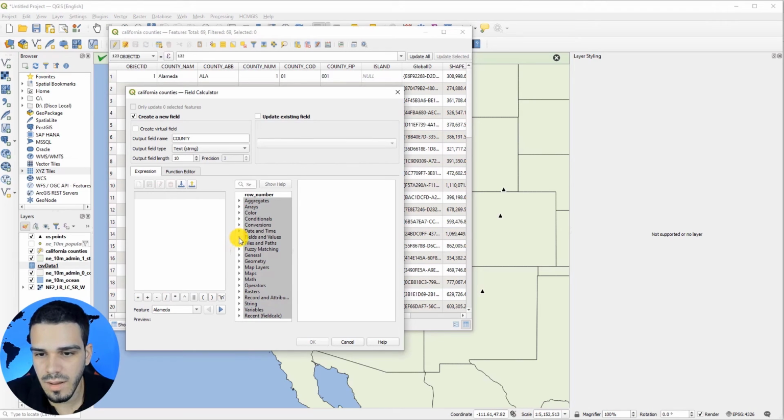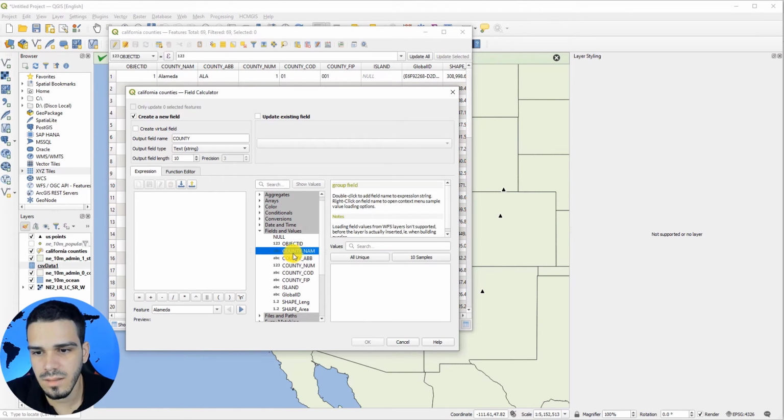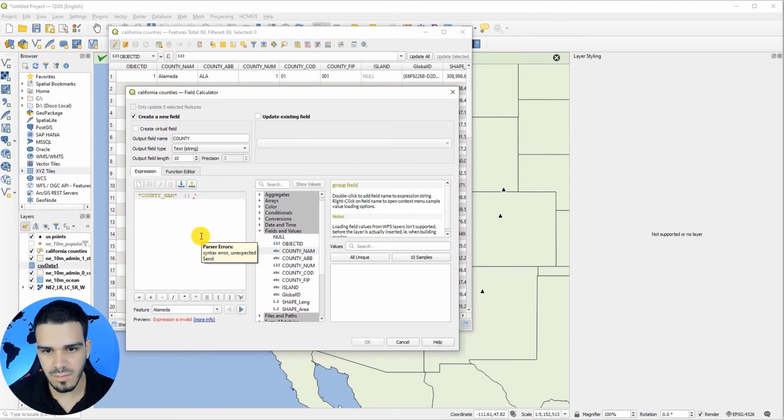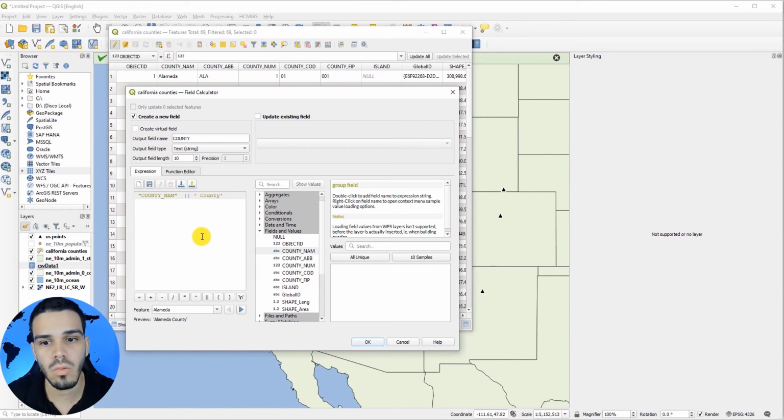With this field, click fields. Then you can double click this one right here. It's the column with the name. Click this option right here. It's a string concatenation. Single quote. Hit space and write county. Then close with single quote.